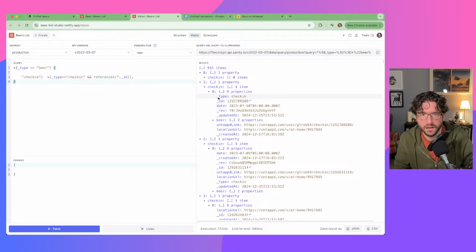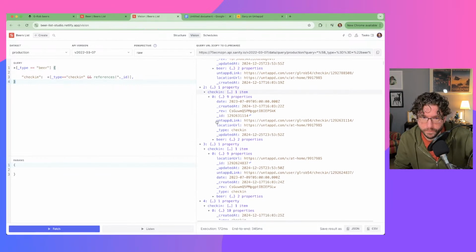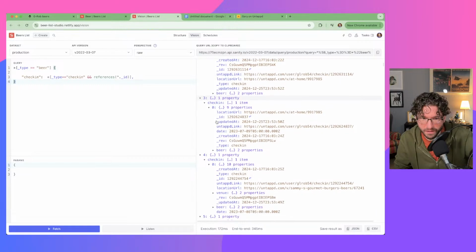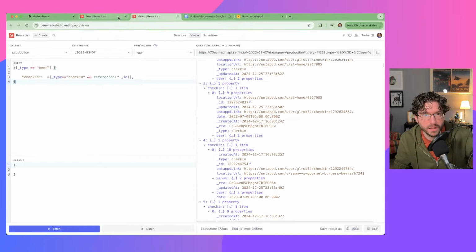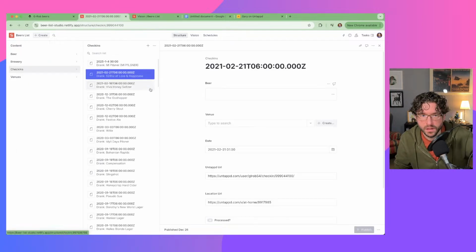So you can see here on our check-in data, we've got the date, which is what we're getting. We've got the untapped link. We've got the beer, but we don't have our venue. Why don't we have our venue? I thought for sure I would have. This is where, if we don't do the data properly, we can't get information properly. All right, so let's take a look at our check-ins.